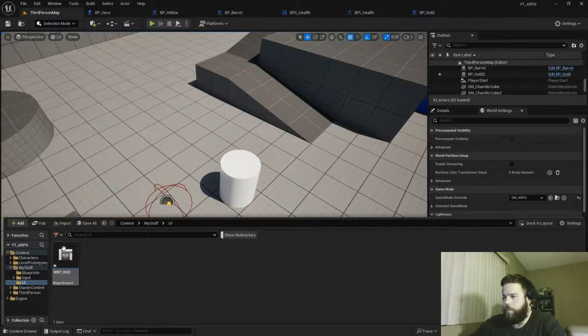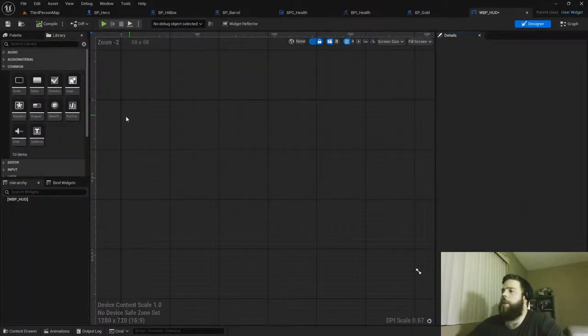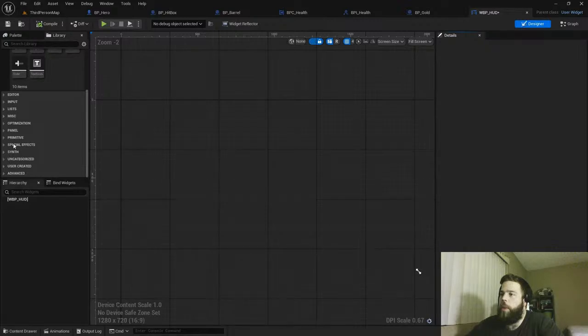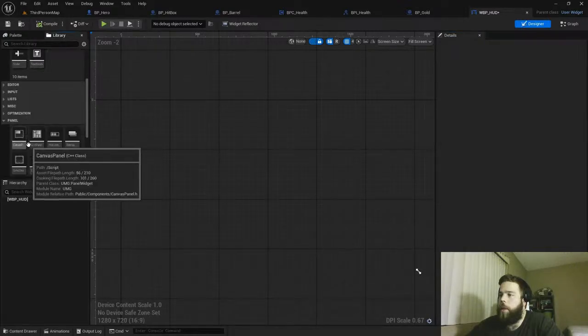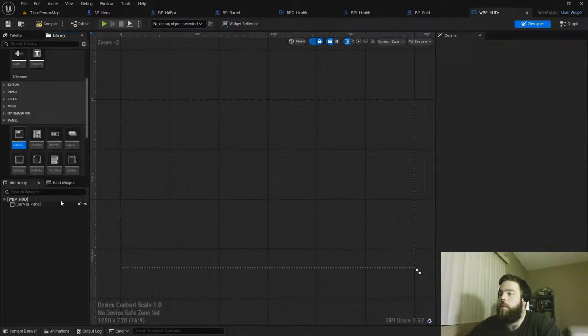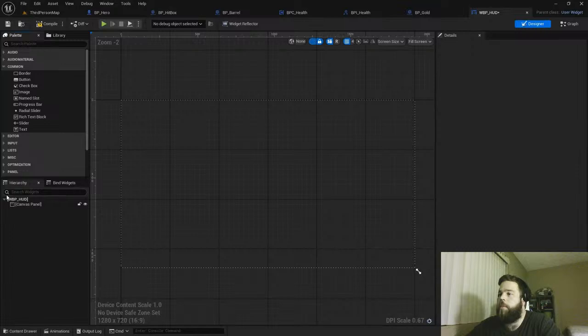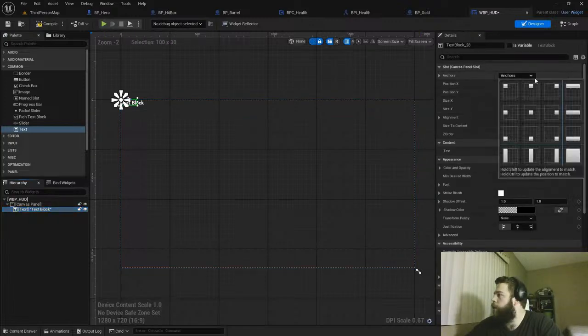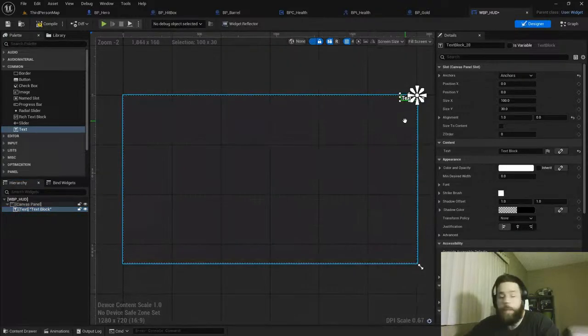Cool. It's going to be our HUD. For now, it's just going to have our... there we go. Canvas panel. Cool. So that's basically our screen. Let's get a text box, and let's anchor that to the top right.